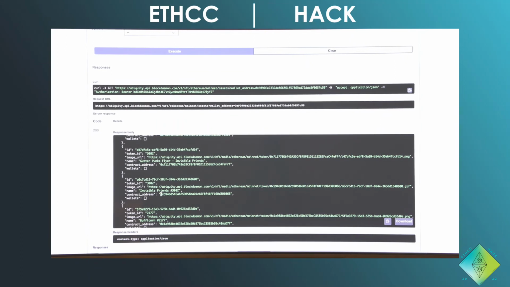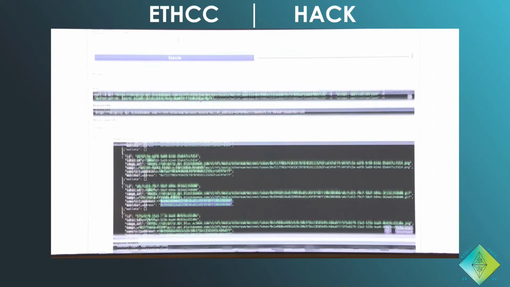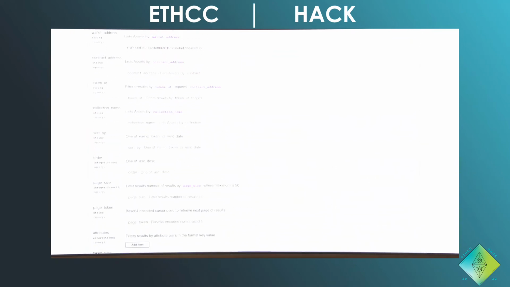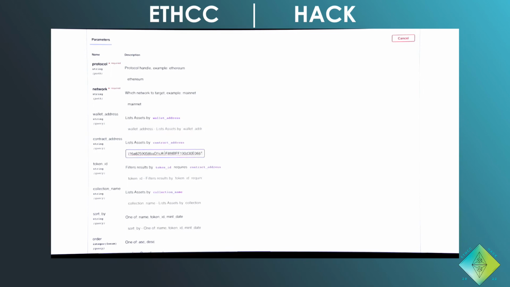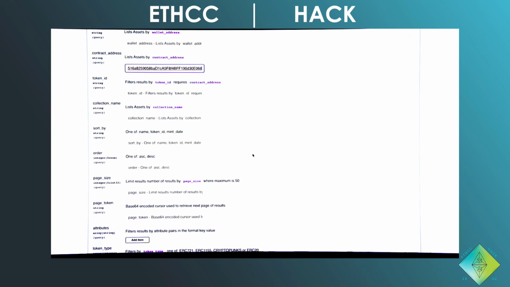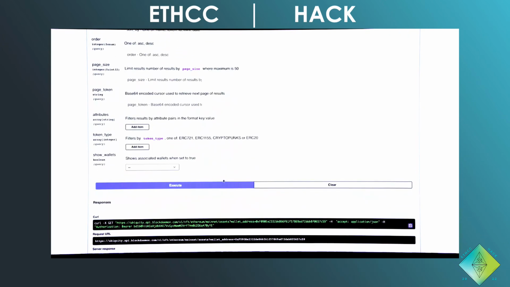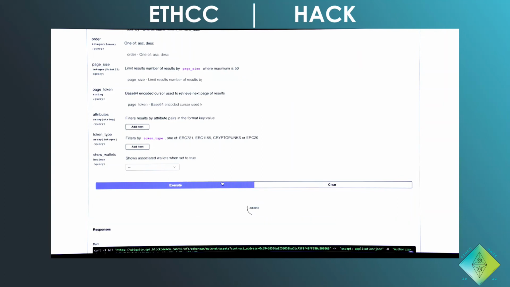So what if we wanted to take that contract address? We can go ahead and grab that. Oh, I got a little extra in there, but we'll take care of that in a second. We're going to get rid of our wallet address and go to our contract address. I got to get rid of that, and we should be good to go. This is the contract address for Invisible Friends, or I suppose we'll find out if it actually is.